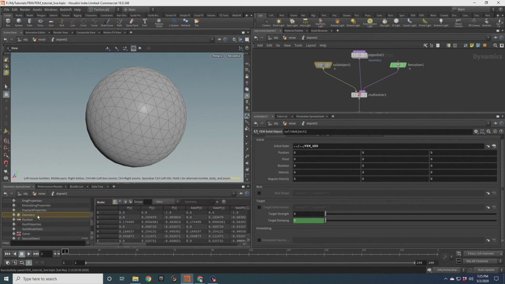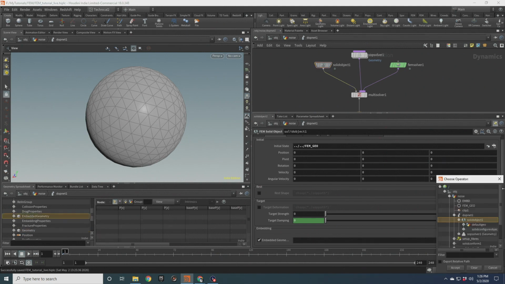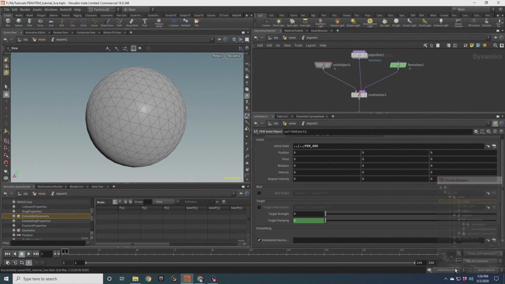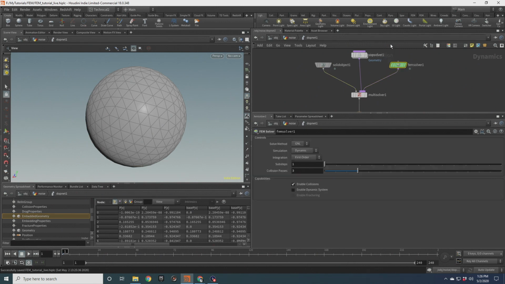If we look at our solid object over here, we have this geometry container, the standard container that's holding our tetrahedral mesh. If we enable our embedding geometry, you can see it creates another geometry container. This little box means that this container is storing geometry. This is empty right now, but if we point to our high resolution mesh, our EMBD, now we have that mesh being stored in this embedded geometry container. And when the FEM solver updates, it doesn't just update the geometry, it will also update this embedded geometry.